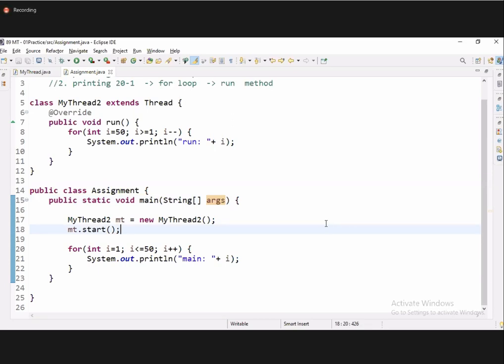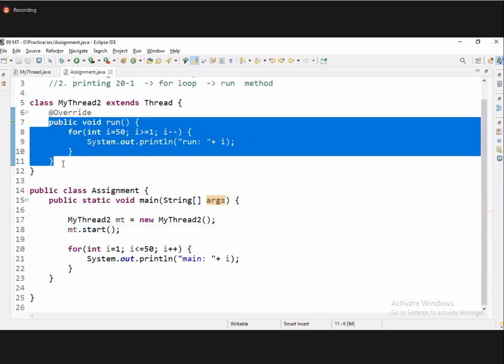What is the main target of multi-thread programming? Overriding the run method is the main target. The run method is available in two places. It is available in the Thread class, and also in the Runnable interface. We have one predefined interface called Runnable. In the Runnable interface we also have a run method. We can override the run method from the Runnable interface also.